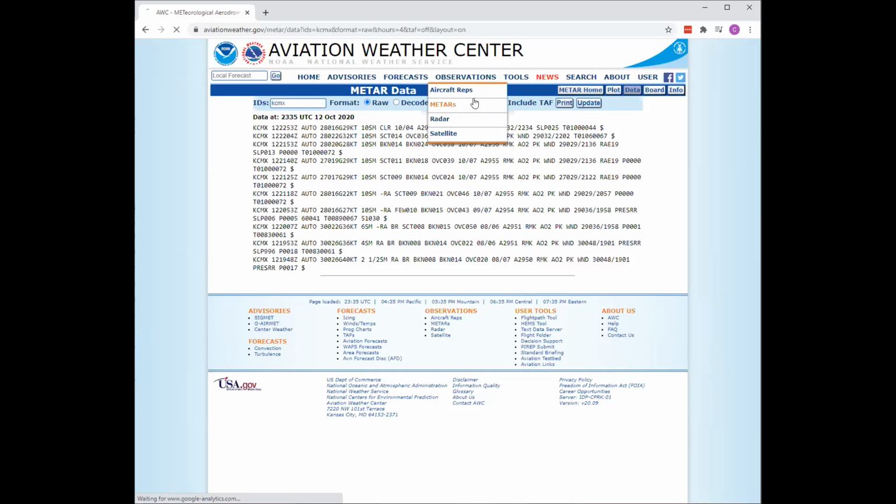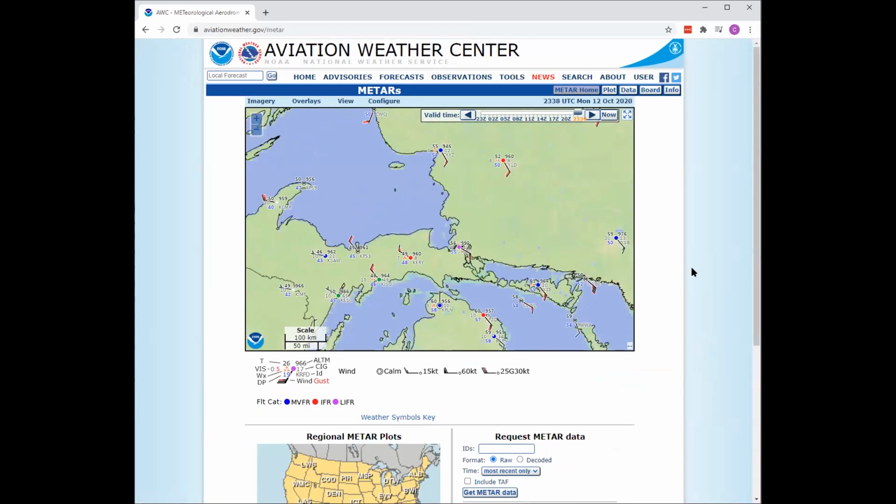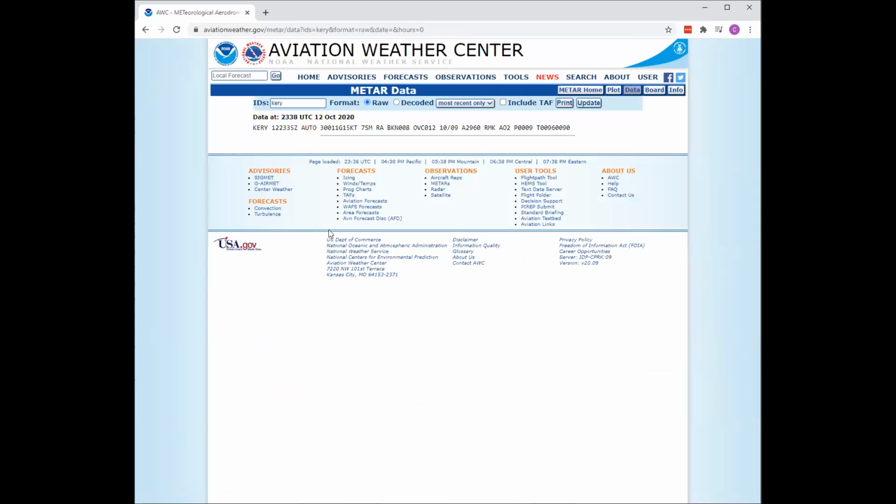Let's actually look at a METAR report from an airport that does have some weather right now. This looks like KERY. We're going to get the raw METAR data. So here at KERY, we can see time and date, auto-generated. The winds are 300 at 11 knots, gusting to 15 knots. Visibility is currently 7 statute miles. And we can see that it is moderate rain, indicated by the lack of sign and then RA. Clouds are broken at 800 feet.